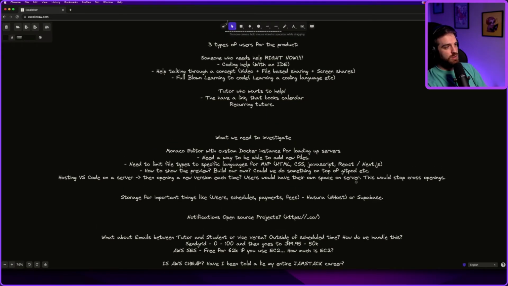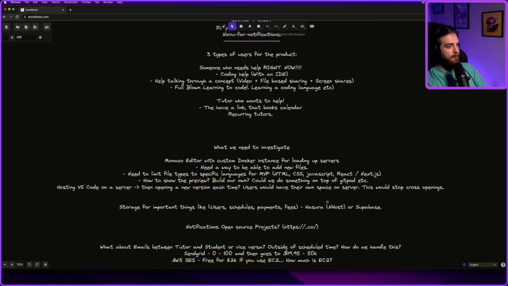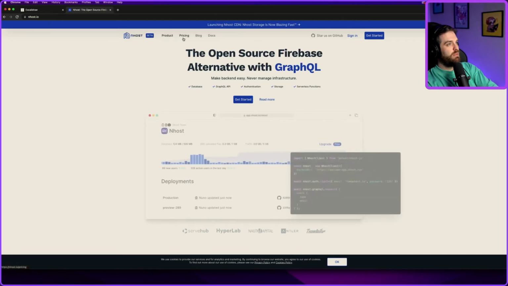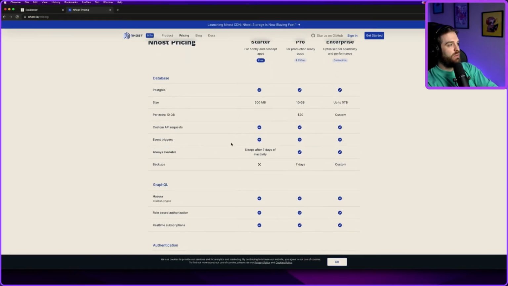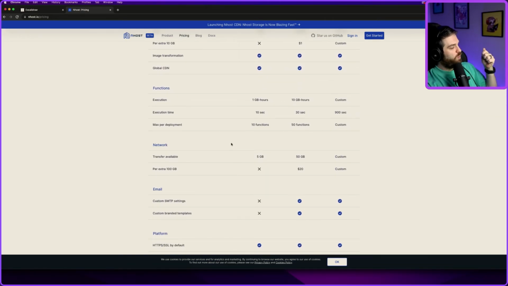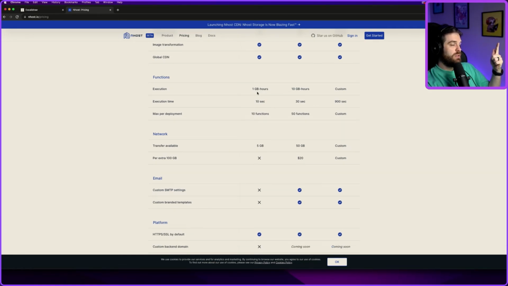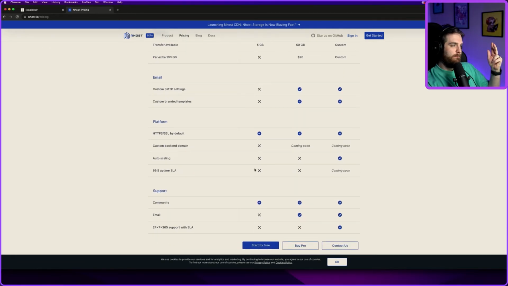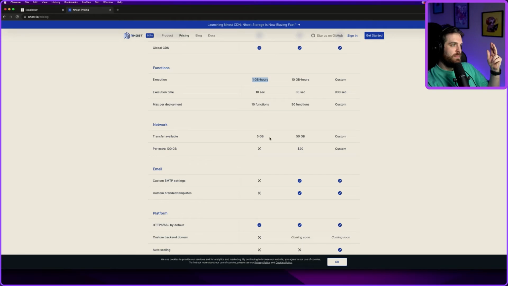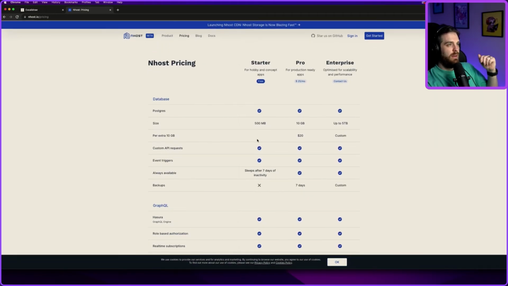But maybe we could do it with something else, right? Maybe nhost, I always forget. What is the product? It's just the back end, right? So that includes storage, which would solve one issue I have. It has functions, which kind of solves another one. Whew, only 5 gig of transfer speeds. Meh.